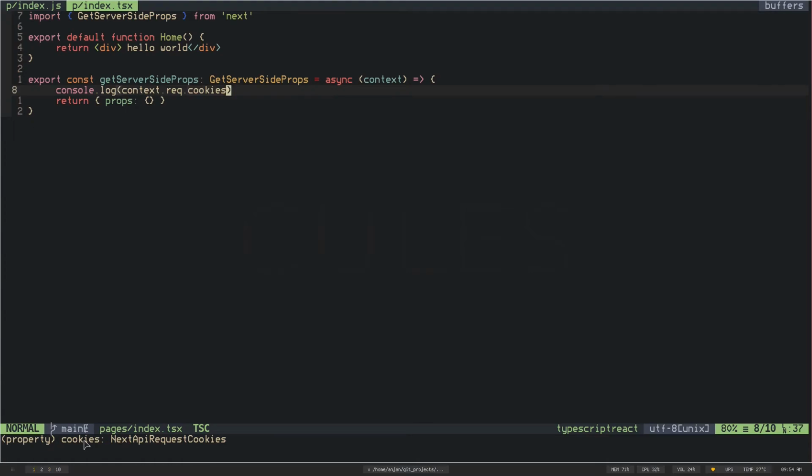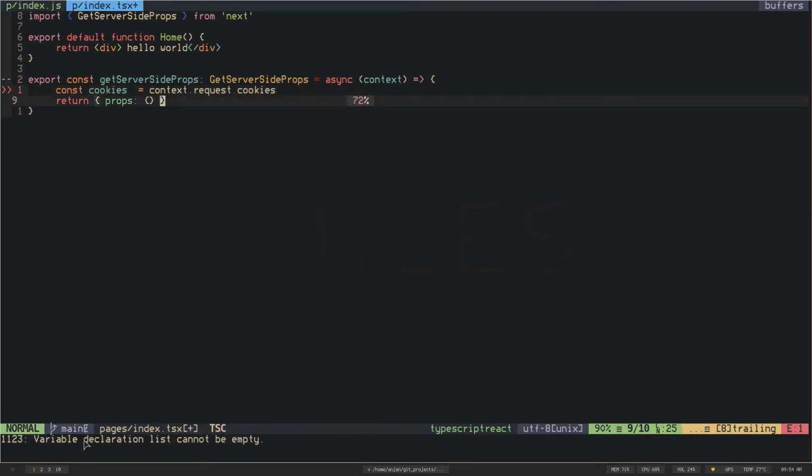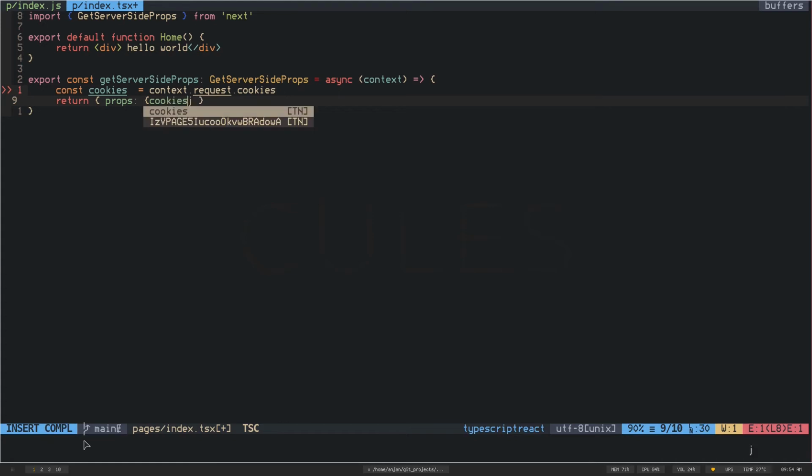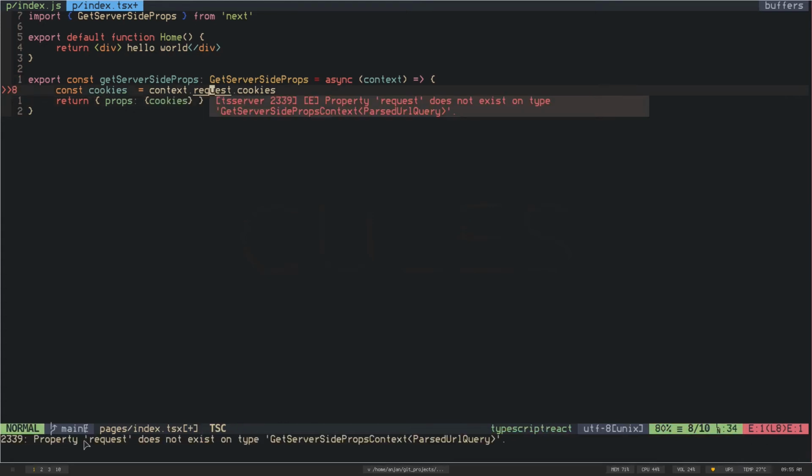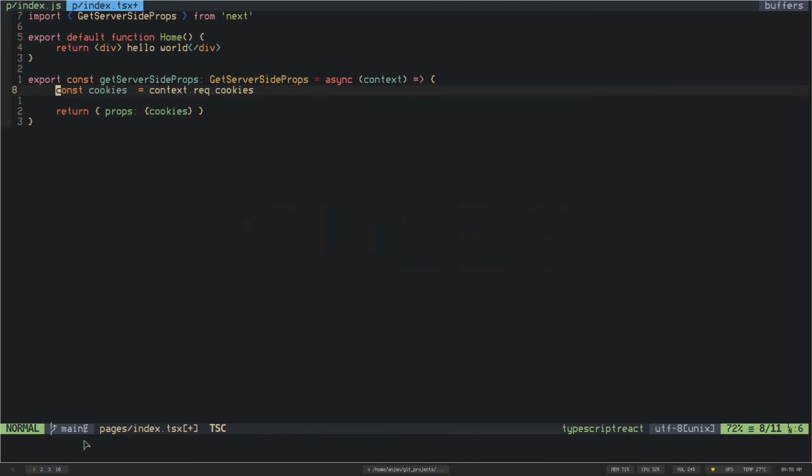And now you can use it however you want. You can destructure it, or you can store the cookies in a variable and pass the cookies as props in the props object. Oh, I'm sorry, this is not request, this should be just req. You can use it in a destructuring way, but I'm not going to bother about it. And that's how you get cookies in Next.js from server side.